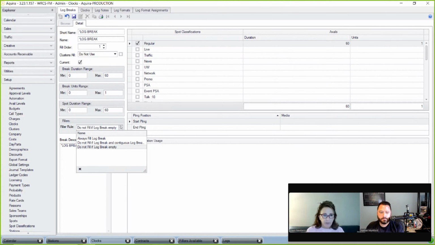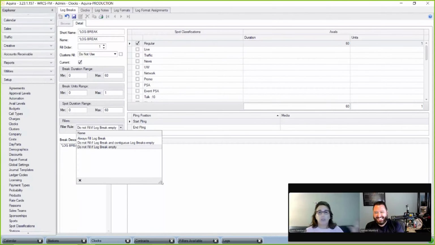The do not fill if log break and contiguous log breaks are empty. Drag that out a little. In Aquira, you can put breaks back to back. And Aquira looks at that as one break, but they're really kind of two. So if the bottom break is full, but the top break isn't, this option would say, okay, I need to fill that top one because the bottom is full. And then do not fill is, don't put anything in there, period. And so hopefully, as you can start to see, we're kind of building this. We're establishing behaviors in Aquira.